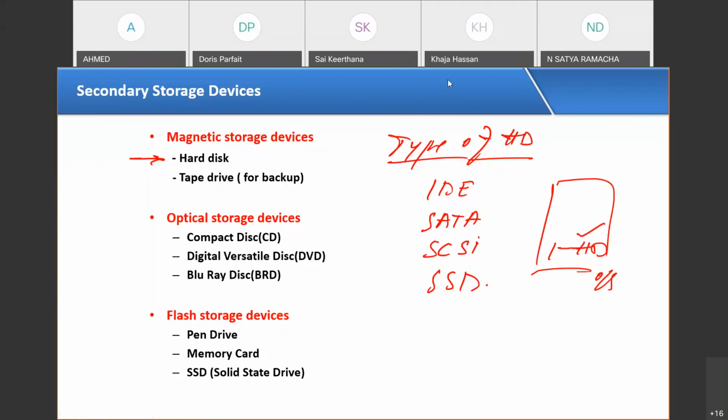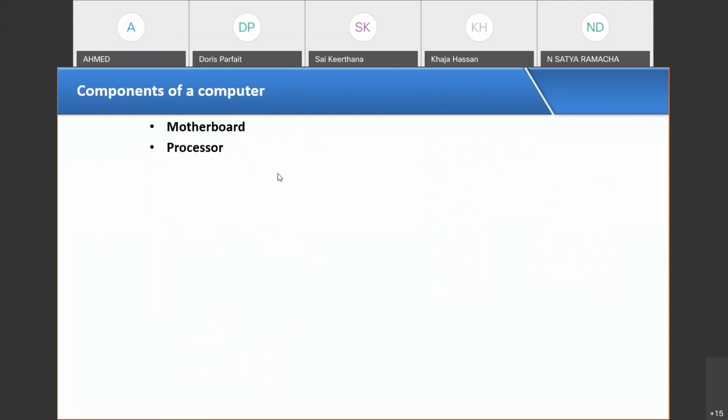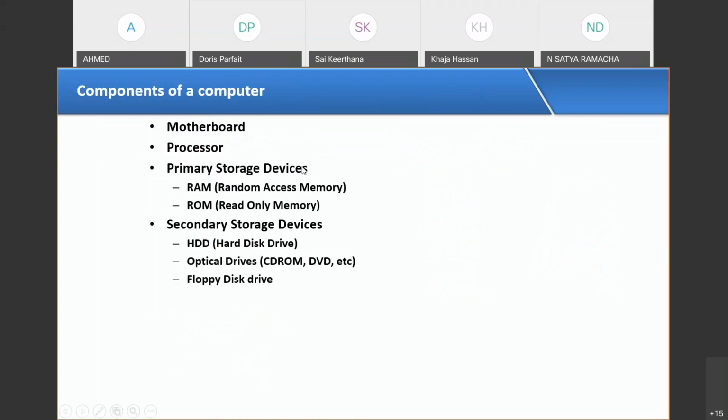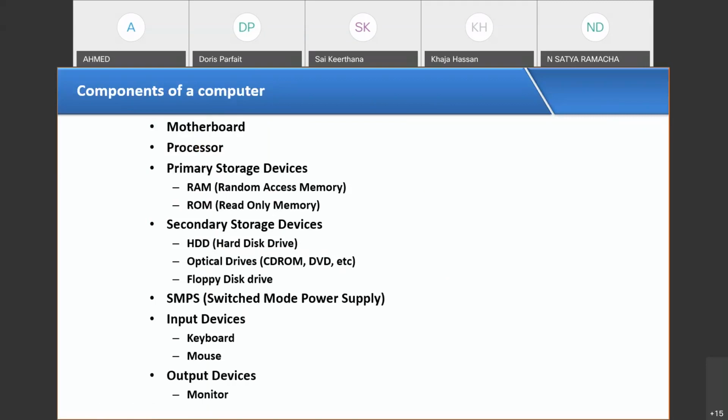Any doubt, any question here, guys? So you can see, when you are building your network, we require hardware components. In hardware components, guys, you require a motherboard, a processor, and primary storage, RAM, ROM. We require secondary storage. We require SMPS also, guys, that is very important, the switch mode power supply. Then we require input devices, keyboard, mouse. We require output devices also to run our machines here.